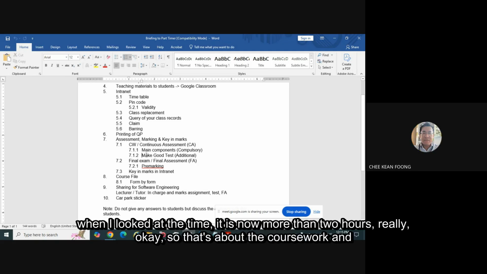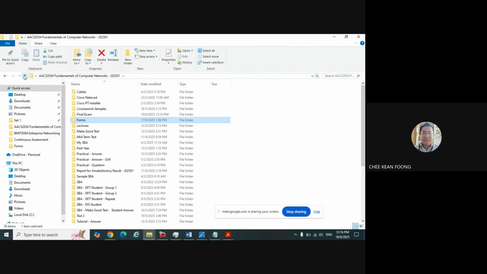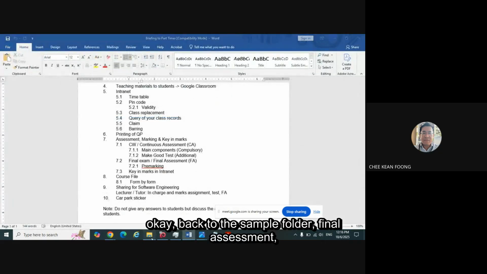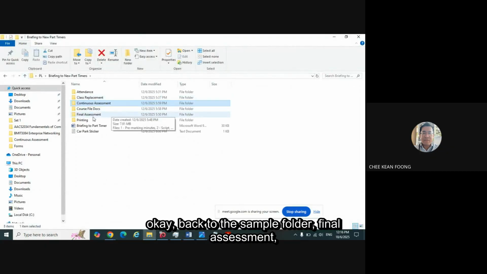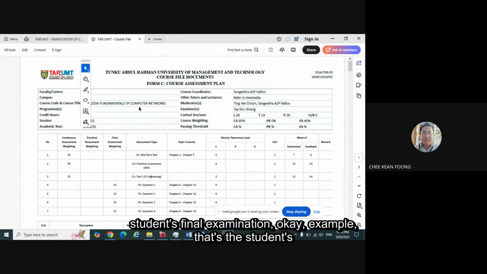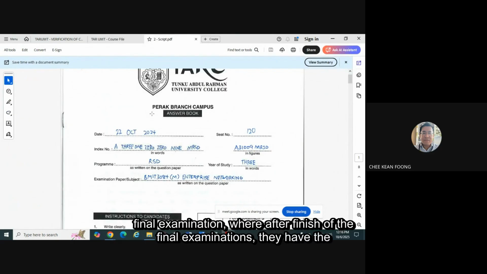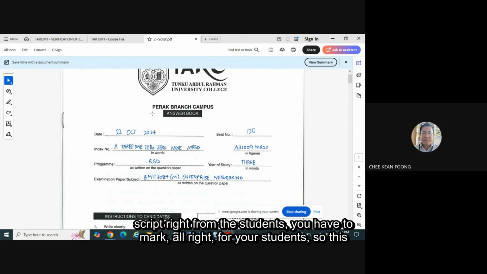Okay. So that's about the coursework and the make good. Next, I will move on to the final exam. Back to the sample folder, final assessment, example. That's the student's final examination, where after finishing the final examinations, they have the script from the students. You have to mark for your students. So this is the sample.